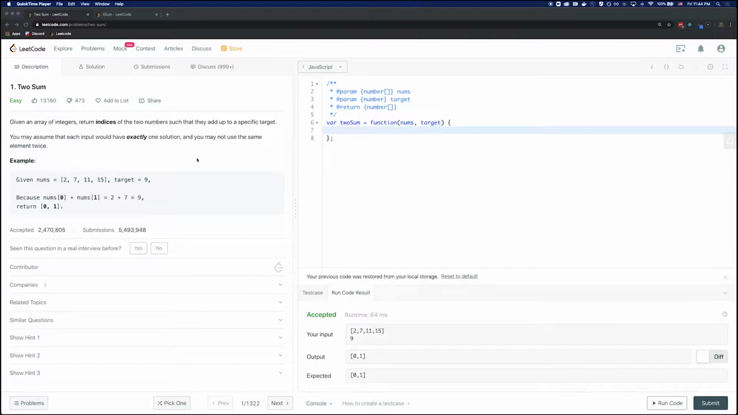So I loaded up LeetCode. It's like the number one question, right? Given an array of integers, return indices of the two numbers such that they add up to a specific target. You may assume that each input would have exactly one solution, and you may not use the same element twice.